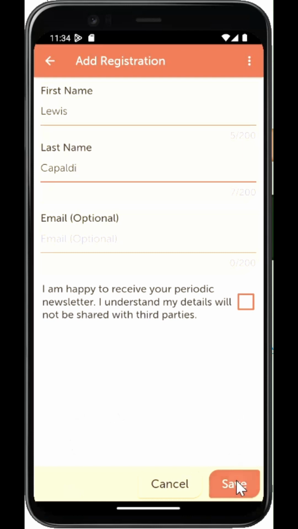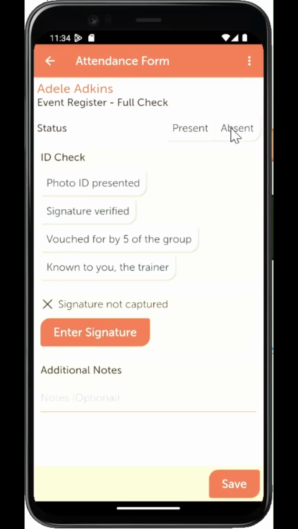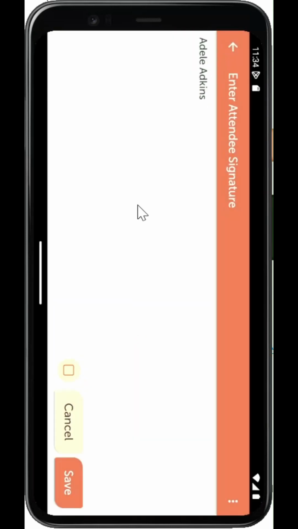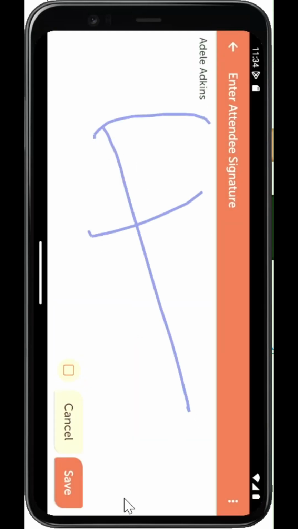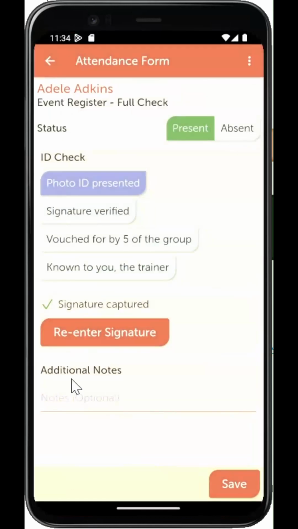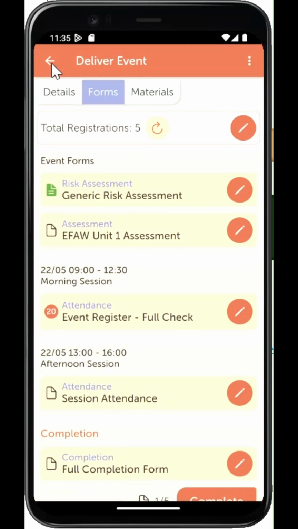Select an attendee to complete the form. Here you mark them as present or absent and fill out the rest of the details. The attendee can sign directly on the app, and they can also redo their signature if required. You can come out and finish the register as needed as well.